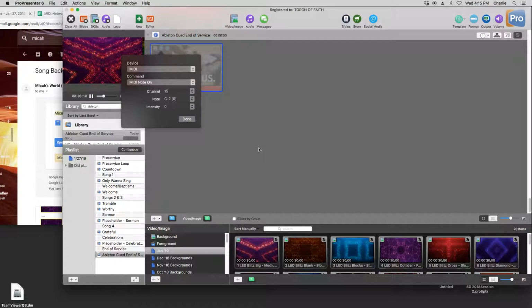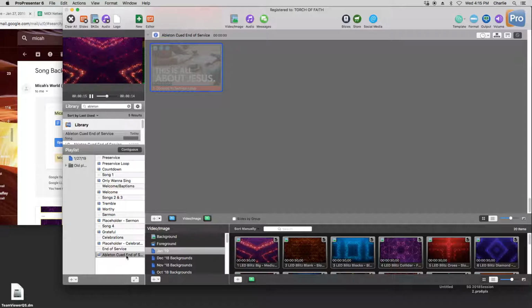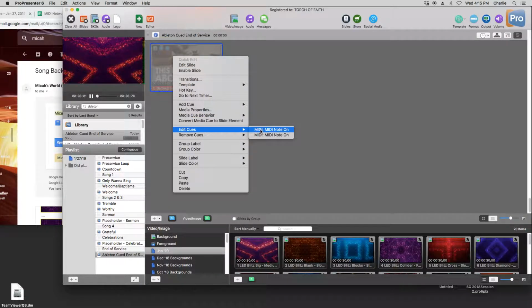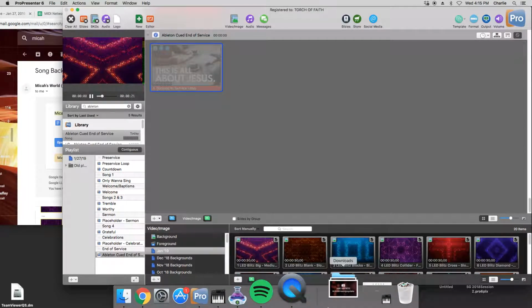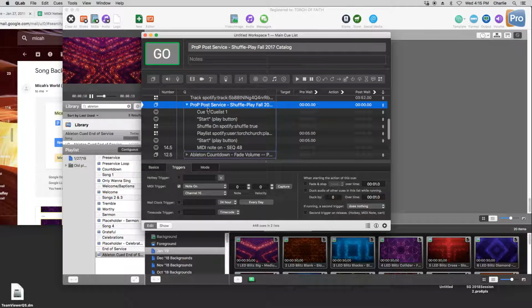Well, actually, we don't have any changes to make, but I can explain what's happening. What I want to have happen at the end of the service is the drummer is going to press a button on his MIDI controller, and that's going to send a MIDI note into ProPresenter to hit this slide, which then plays MIDI note 15, channel 15, 0, and 0 for the intensity. And that's going to go into QLab, which is going to hit this cue, triggered by channel 15, note 0, velocity 0.